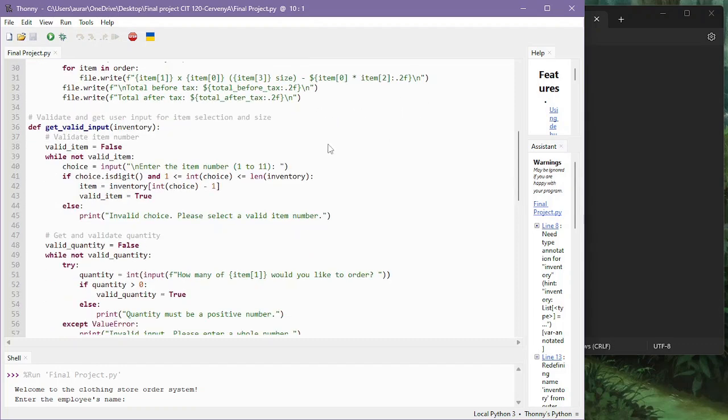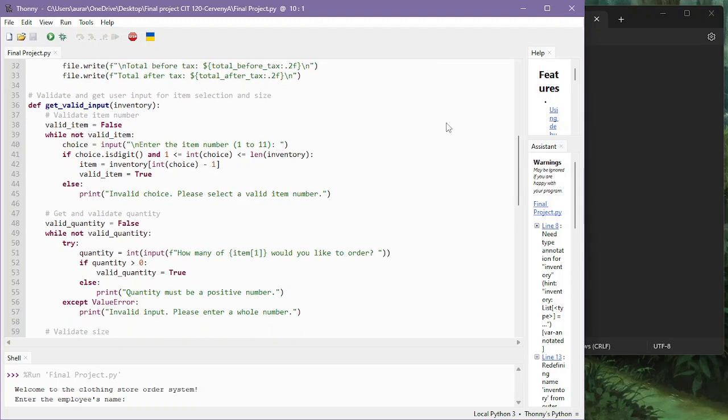And then next up is the get valid input function. What this one does is it validates the user's input for selecting items, quantities, and sizes. So it uses while loops to ensure that the input is valid before moving on. For example, the loop keeps asking for an item number until the user enters one within the range of the inventory list, 1 to 11. So if you enter something out of that range or just something invalid, it is going to say invalid choice. Please select a valid item number until you enter the correct one.